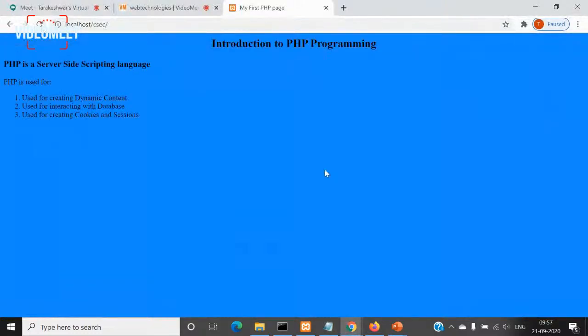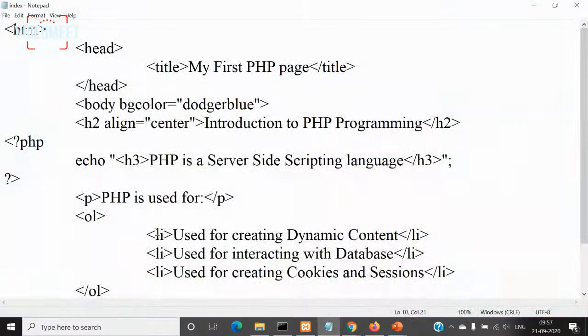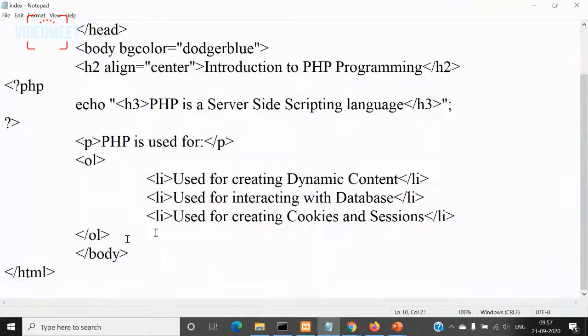So now look at this. The heading introduction to PHP program. PHP is a server-side scripting language. PHP is used for this. So in that way, I can write any PHP code like this. And after this, I'll write one more PHP code here.